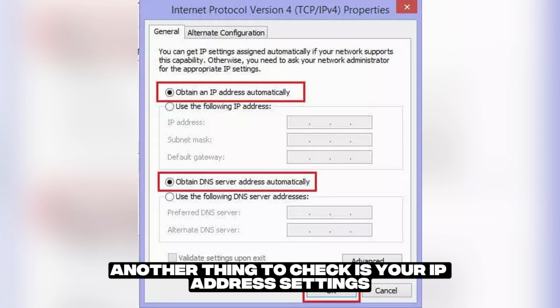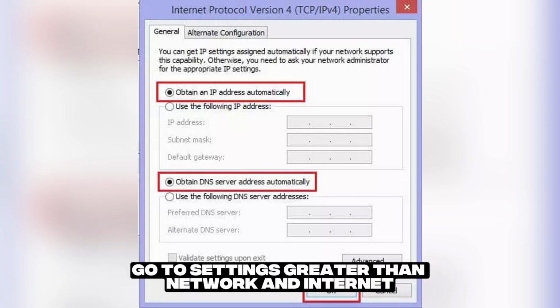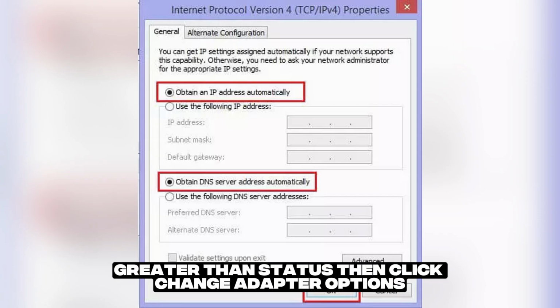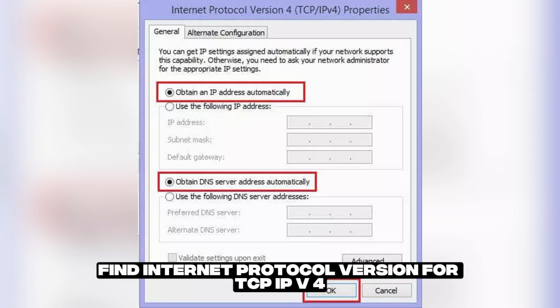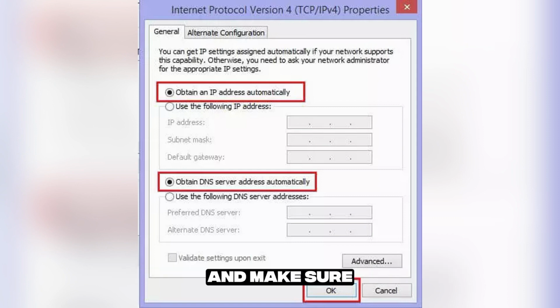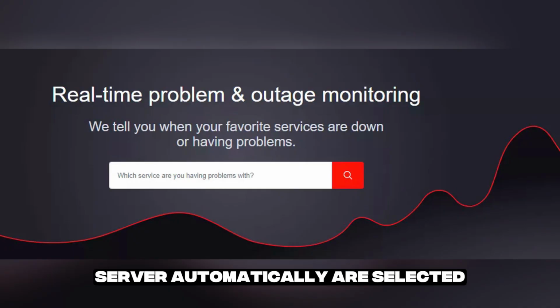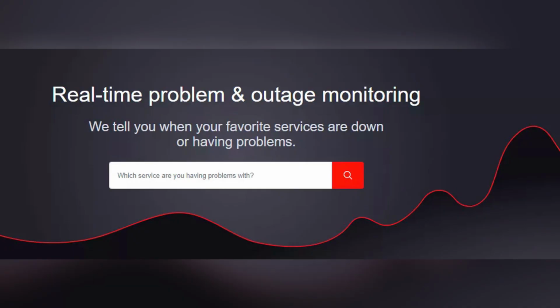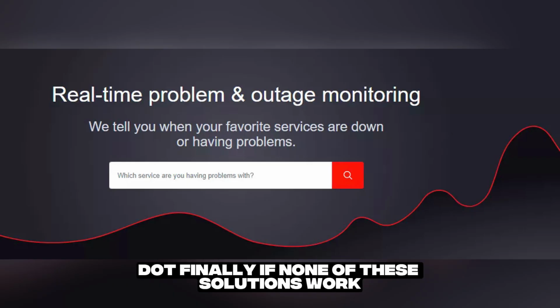Another thing to check is your IP address settings. If Windows says there's an invalid IP address, go to Settings > Network and Internet > Status, then click Change adapter options. Right-click your current network connection, choose Properties, find Internet Protocol Version 4 (TCP/IPv4), and make sure both options for obtaining the IP address and DNS server automatically are selected. Save your settings and reconnect to the internet.